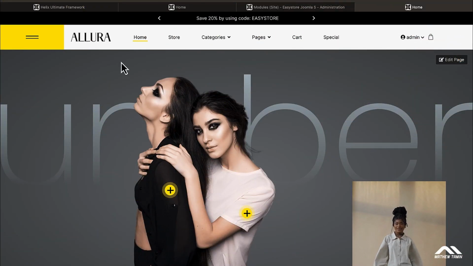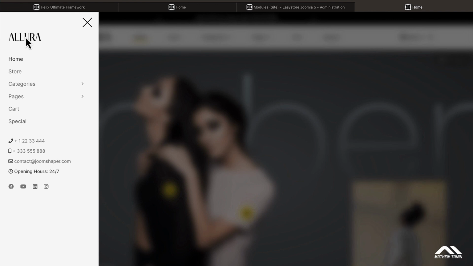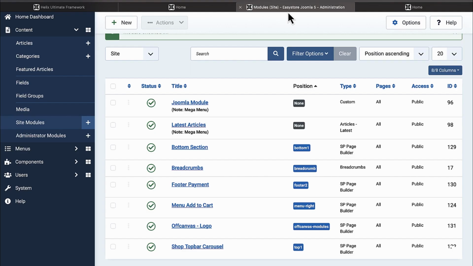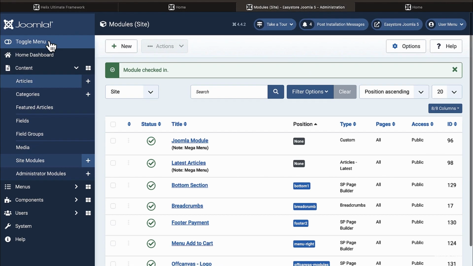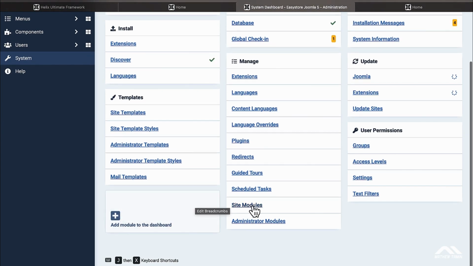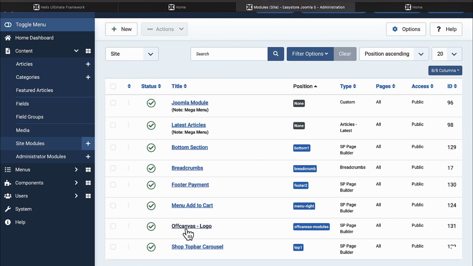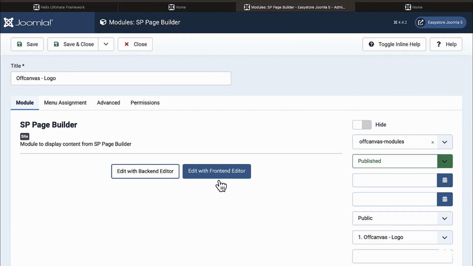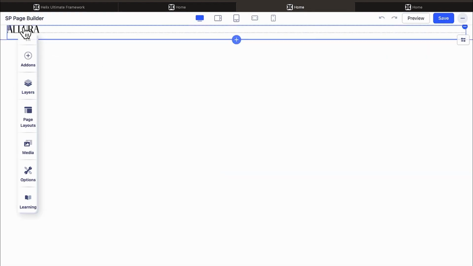In this lesson, I want to show you how to change the off-canvas logo. So you notice you have this logo right there. If you want to change that, you go from the back end of your Joomla site, you go to home, or you can just go to where it says system, and then you want to find site modules, and then locate where it says off canvas logo. You click on this and then use edit with front end editor. So that's the logo right there.